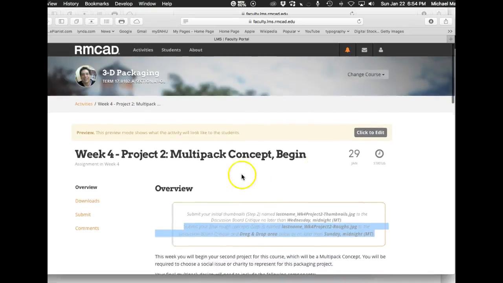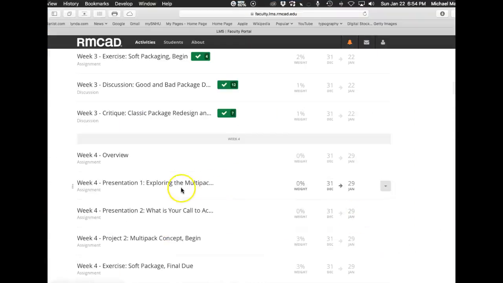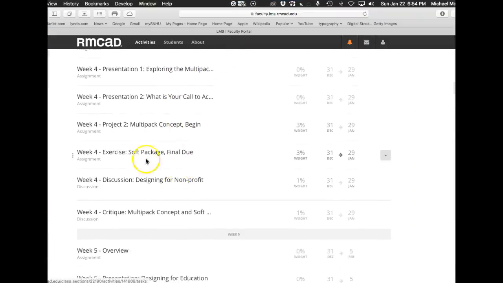Additionally, during week 4, the soft package final is due. Now, we also have the discussion, Designing for Nonprofit. I'm not going to touch that right now because I'm already over 8 minutes, and that's pretty much self-explanatory, as are the critique boards. You guys know what to do there. But we have the exercise soft package final due.